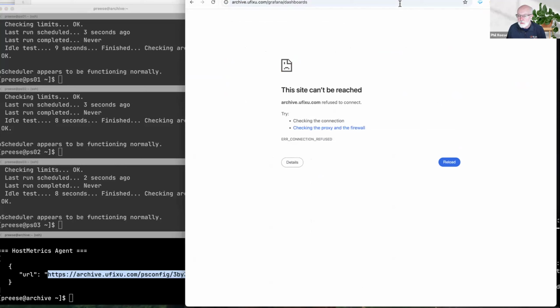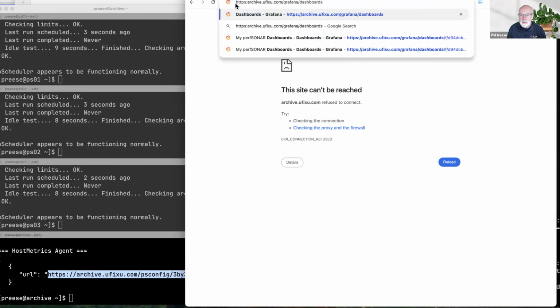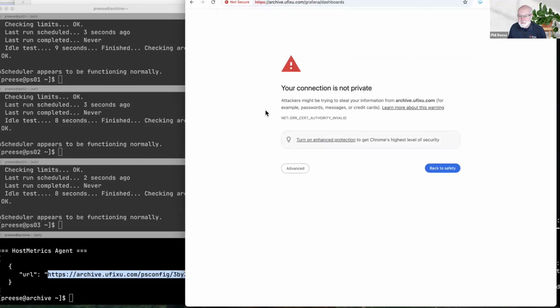What? Why is it going? It's just broke. What happened? Well, the URL for this is HTTPS. Even though it doesn't have a cert, it has a bypass. Uh-oh. There we go. So here we go.